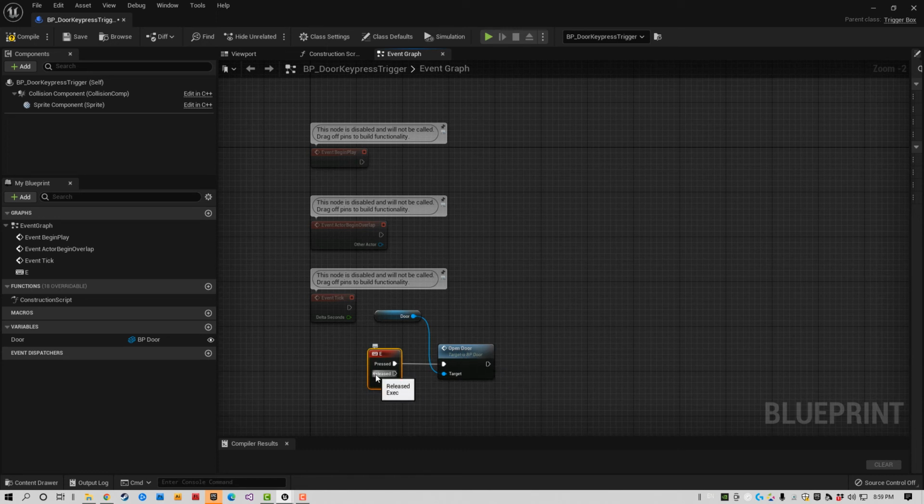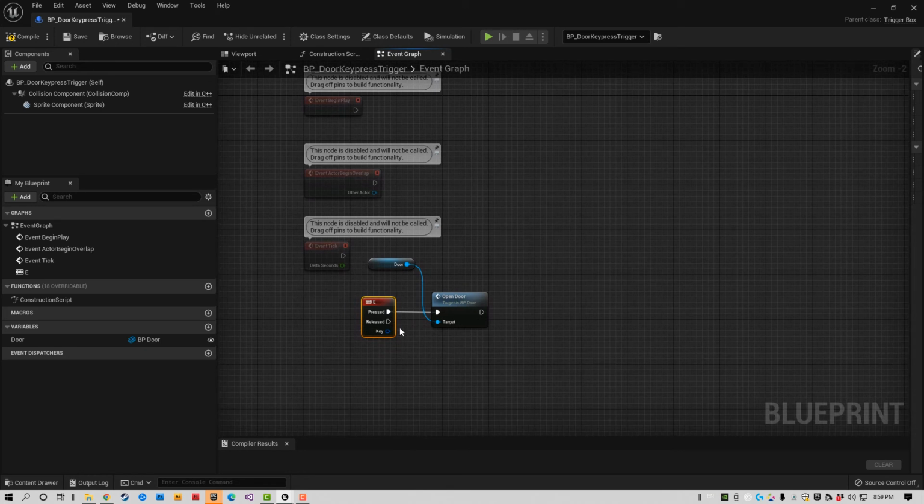When they release the E key, when they let go of it, right now we're not doing anything, but we could, if we wanted to, say that when you release the button, it closes the door. But we're going to look at a more interesting way to try to get that to work. So here's our press E to open the door functionality. It kind of gets that door set up. So I save and compile.